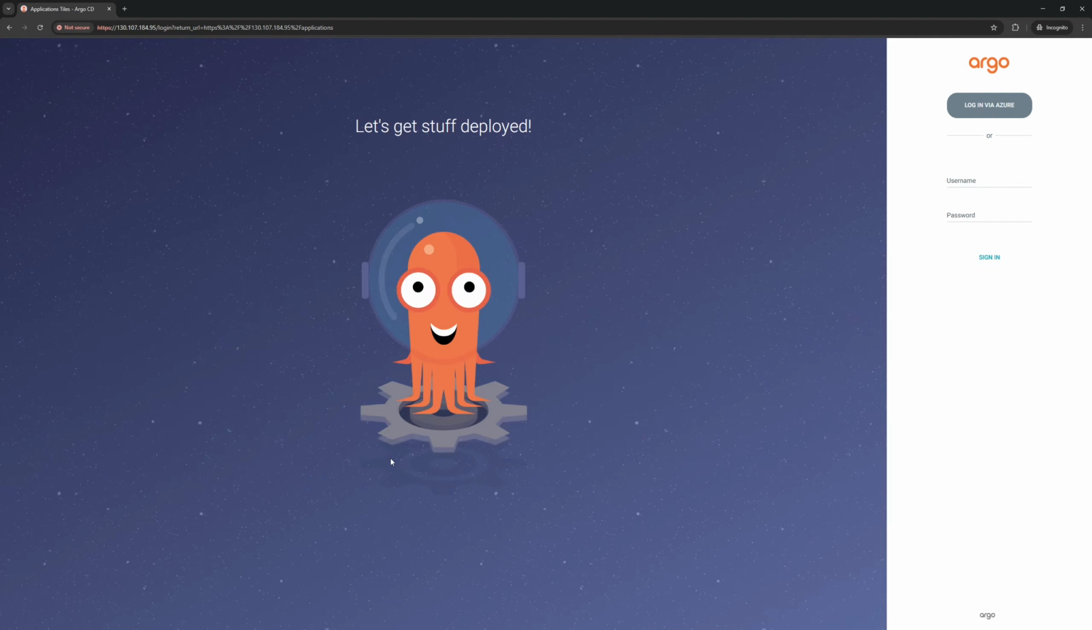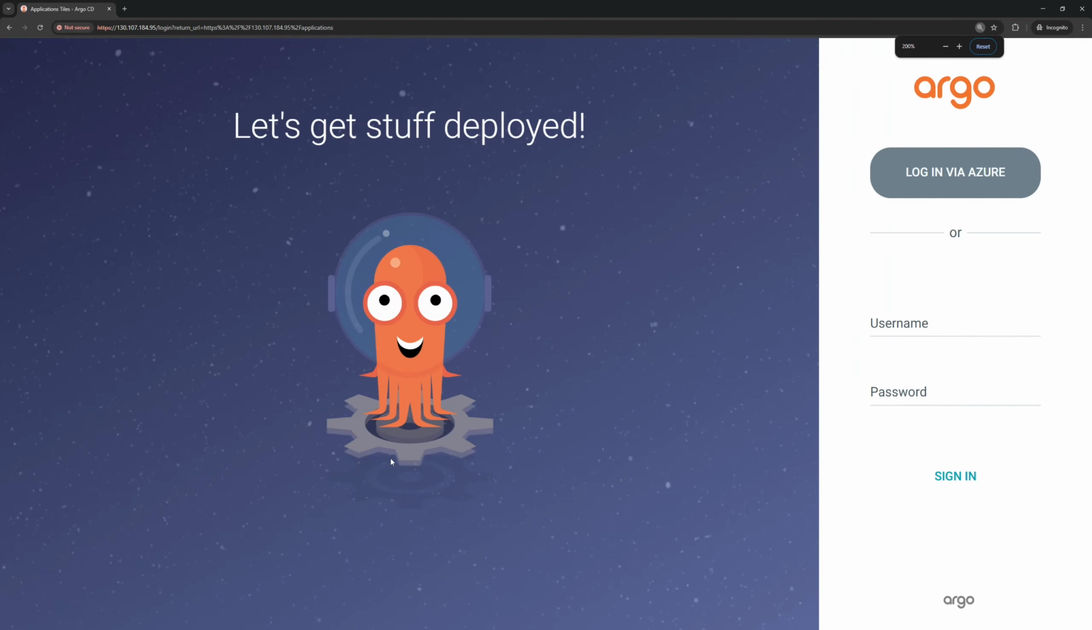And here we can already see the first change. So let's zoom in a bit. Here we now have this button, login via Azure. Even though we didn't have to change anything, we just provided all the information and then ArgoCD shows this button by itself. So now let's test if everything works.